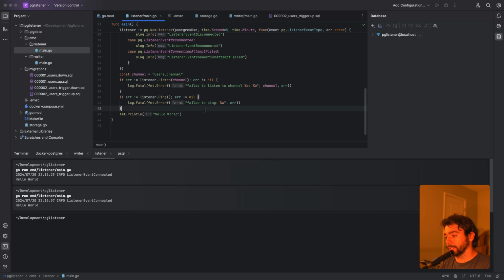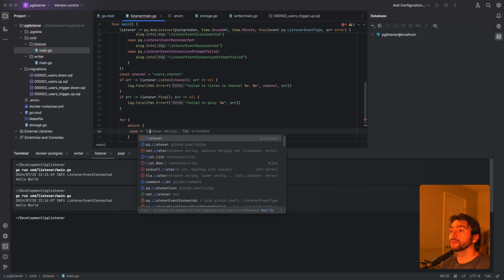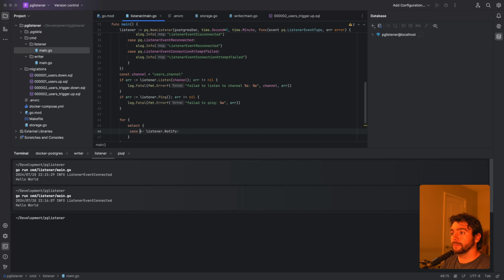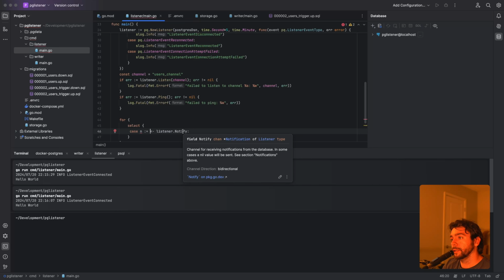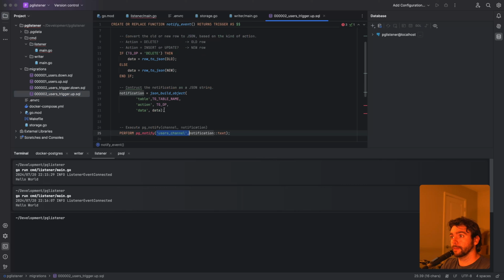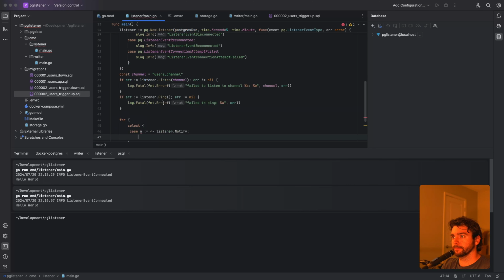So now what we can do is actually listen to the notify channel that's on the listener itself. So let's go ahead and start that. We're going to do a similar thing. Listener.Notify. It's going to give us a notification object, which will have some data in it. So it's going to be that JSON message that we've prepared here. So let's just print out whatever that is.